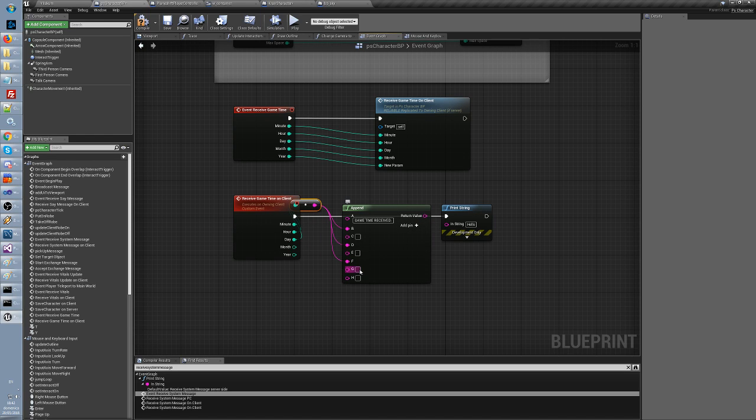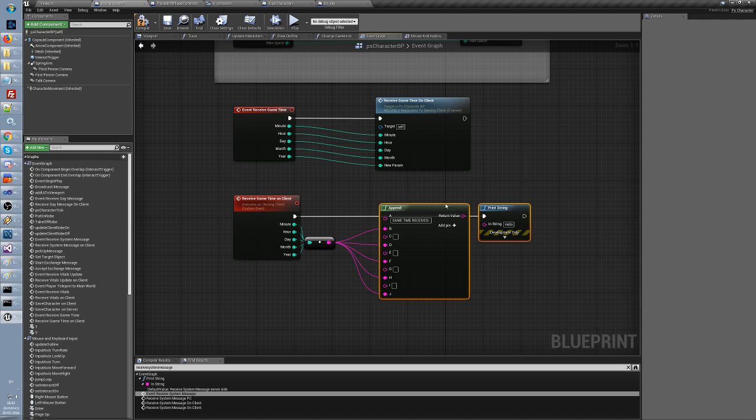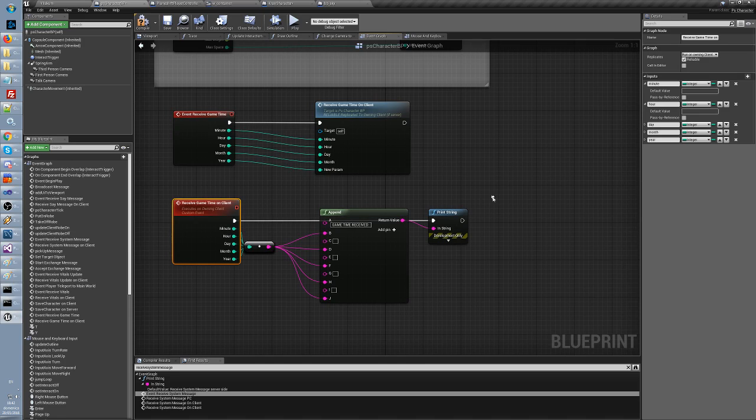The day, then we do another space here, and the month, and then another space and the year. Okay, so we print out this thing when we receive it on the client, and then we will see.